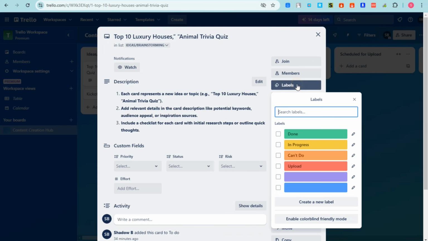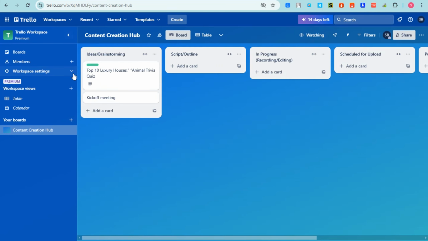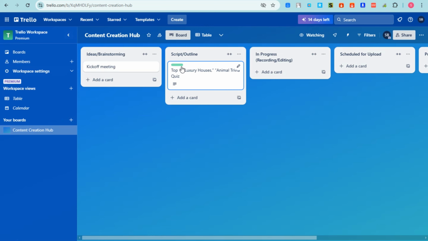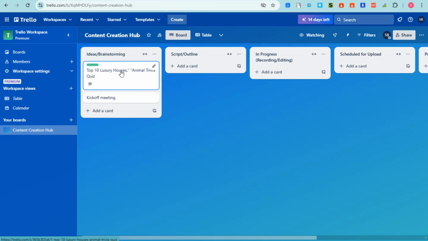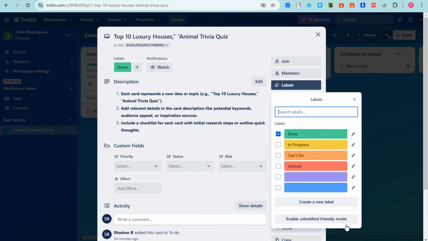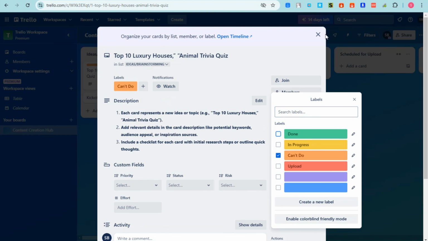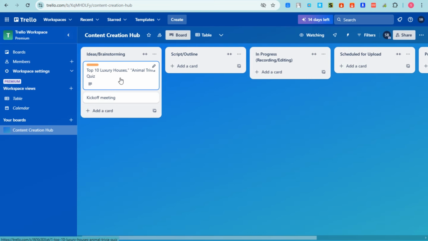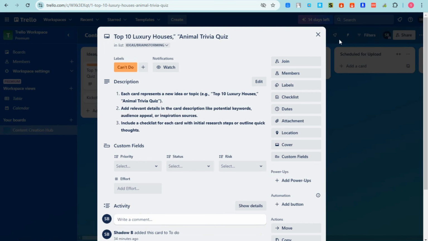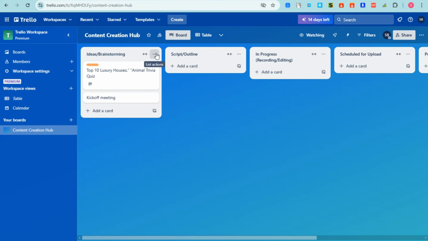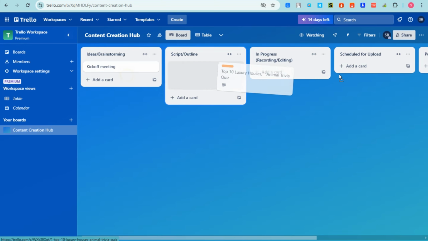So let me go to luxury houses, go to labels, and as you can see, I can now label this as done or in progress or can't do, move this to script, move this to in progress. But that's the wonderful thing, or the advantage, of adding labels. Your team members or the people inside this Trello or this workspace will probably be notified, or will know if it's can't do, uploaded already, in progress, or done.